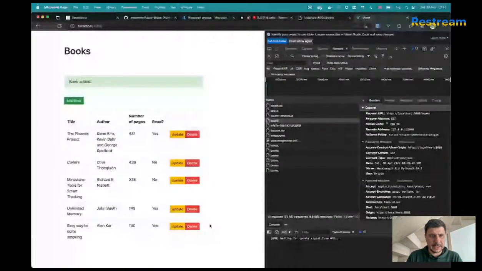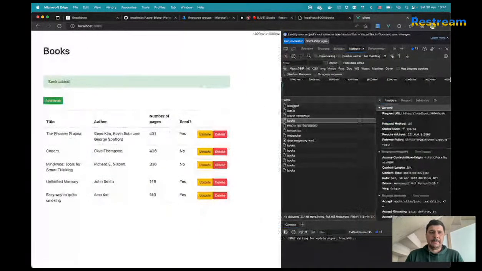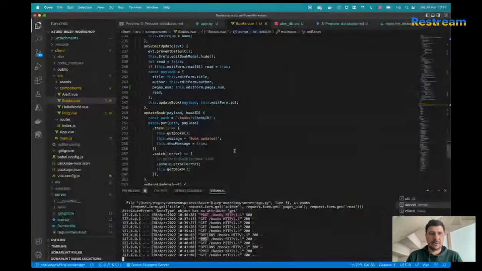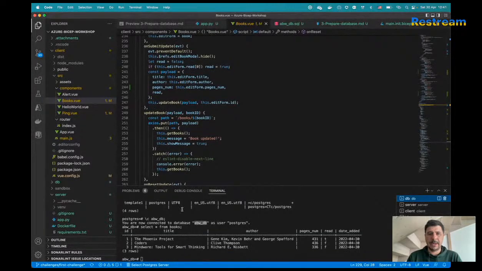So it looks like it works. I've added a bunch of books, and I can also output them here. Now this is all running locally. So the idea is to create a database in Azure for the backend, for the Postgres, so I can do exactly the same. I can store my books, and I can also query my books.